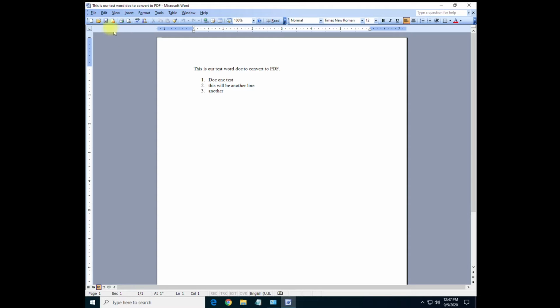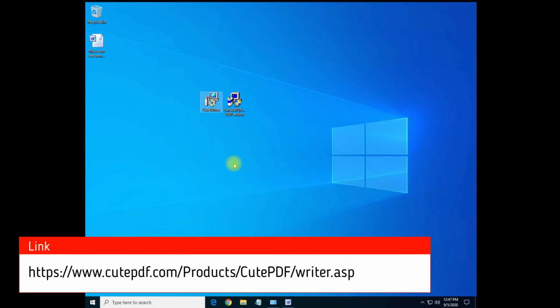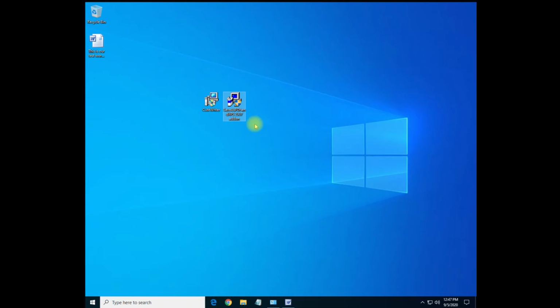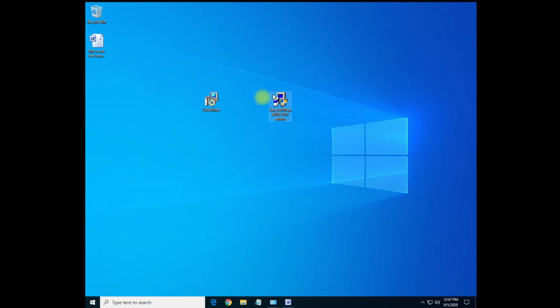So for 2003, how I solved it was I installed a third-party utility called Qt PDF Writer. You can go to their website. If you just Google Qt PDF, you can find it, or the link in the description will have that. Also, for 2007, you will need this one. This is the one that Microsoft created for 2007 Office, so you would need this installed. But now we're just going to be working with 2003.